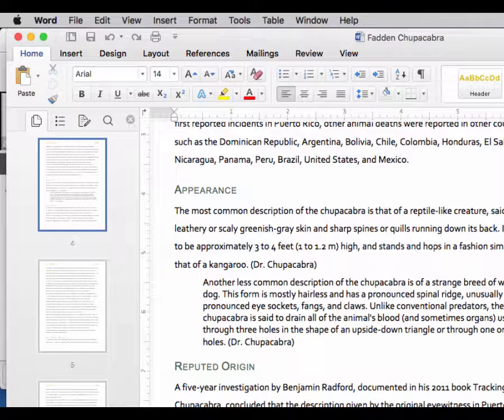You are now going to save this file to your OneDrive account, and then you're going to submit it in Blackboard.